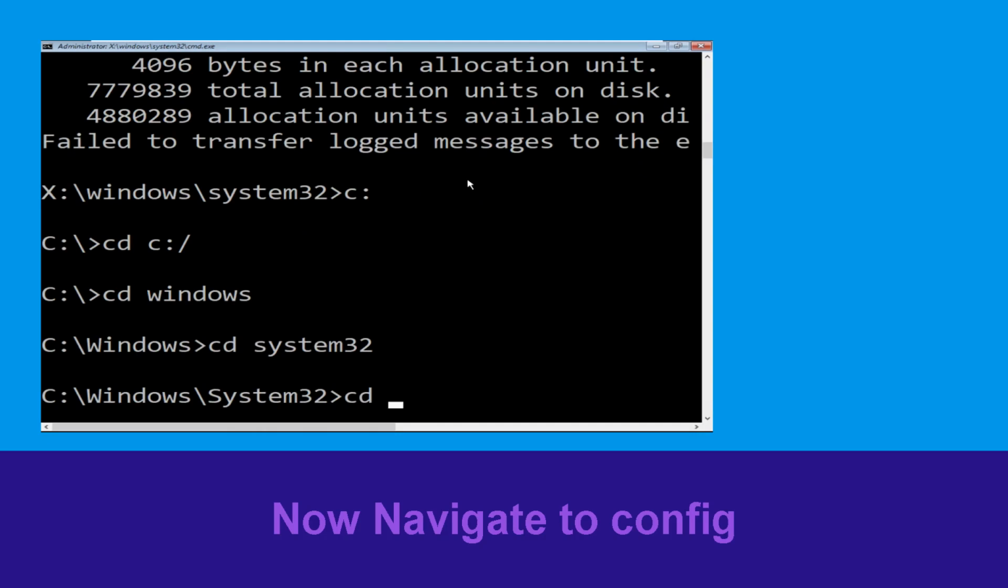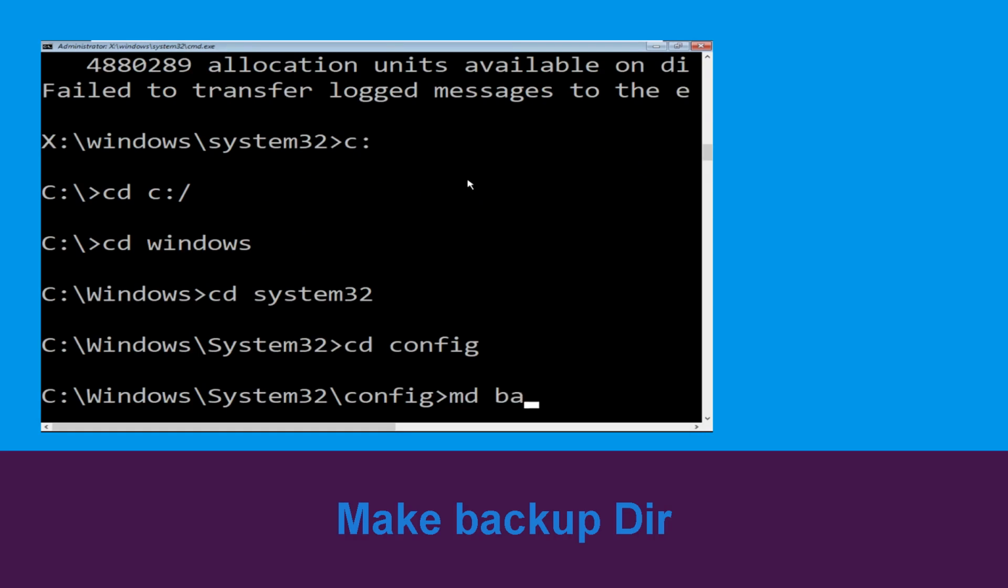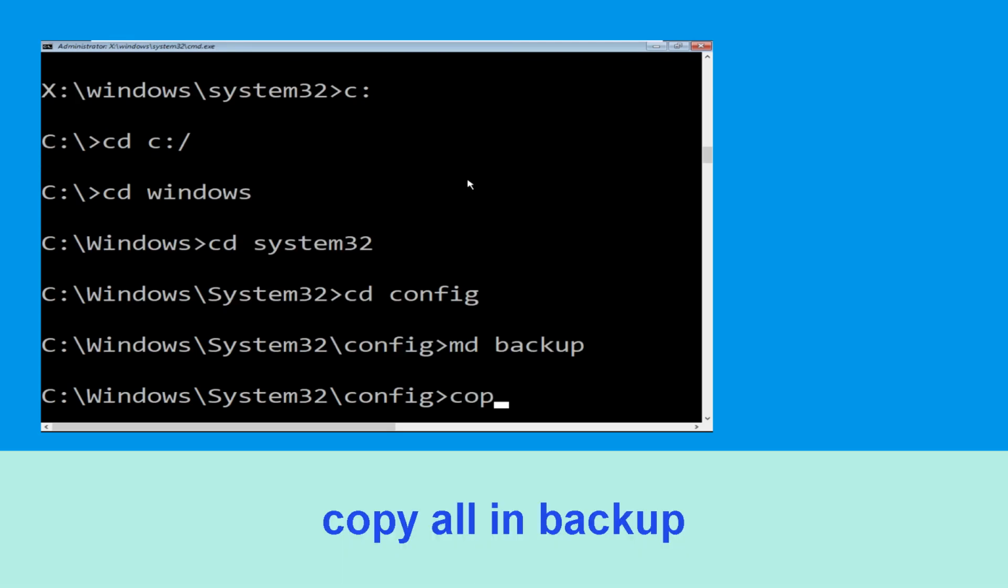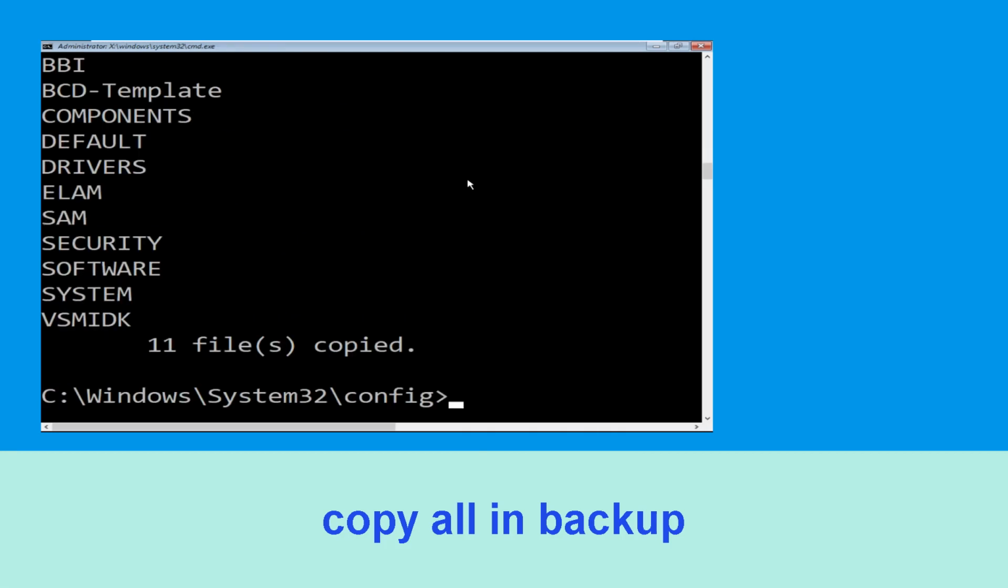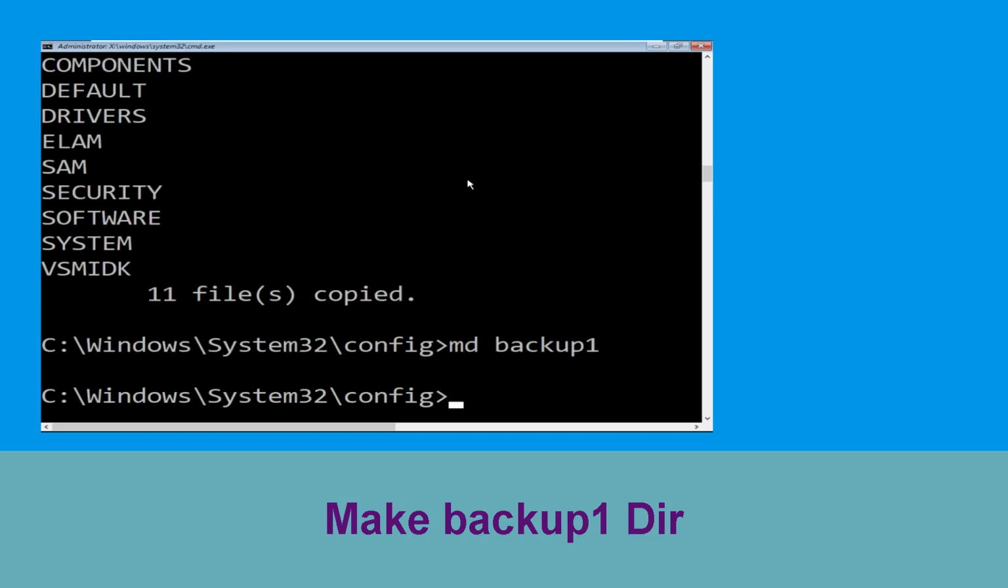Now type cd space config and hit enter. Now execute this command carefully. Type in md space backup and simply hit enter to execute it. Now type copy *** backup and simply hit enter to execute the command. Now type md space backup1 and simply hit enter.